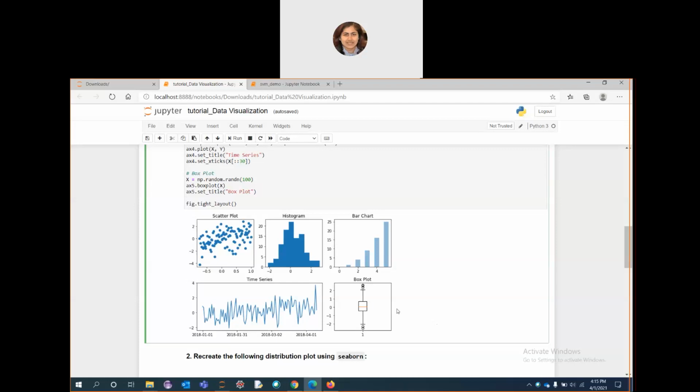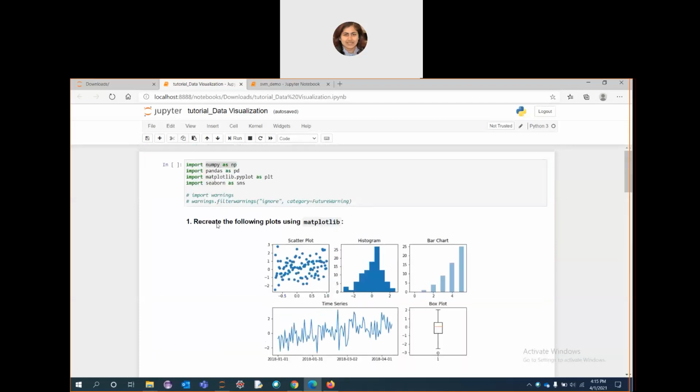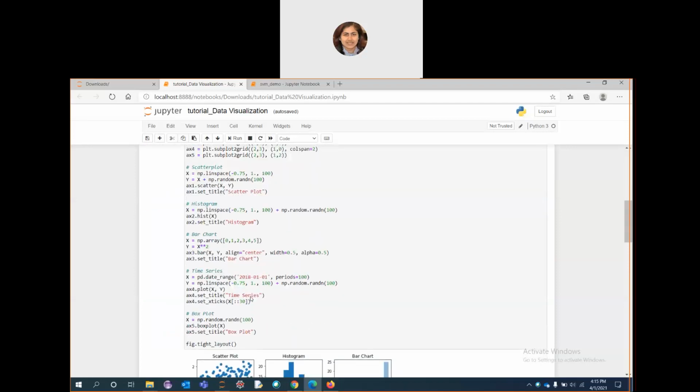Then we have used matplotlib. Now we will see how, using the Seaborn library, there are certain functions with which you can do your own plots.